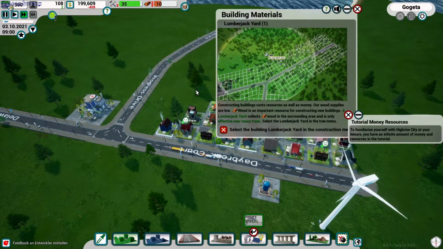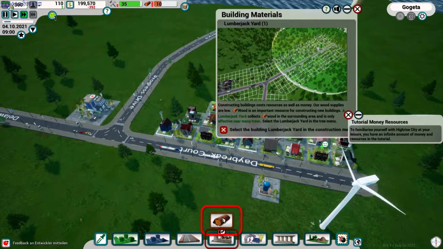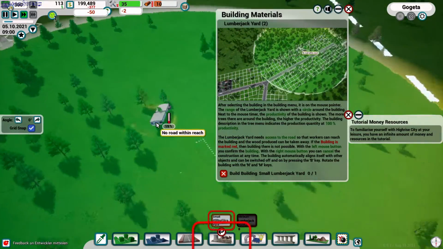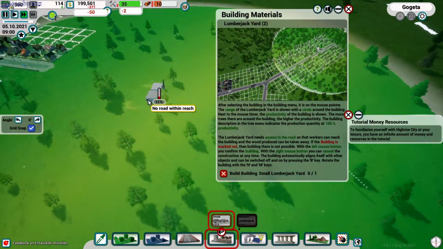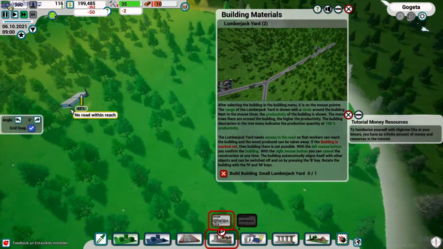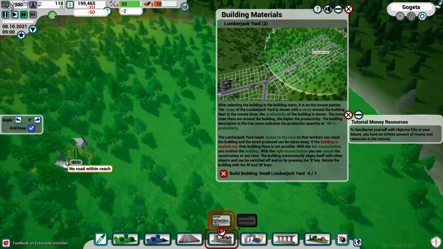Since you'll need more resources soon, let us build a lumberjack yard. Keep in mind, they are only efficient in certain areas. Once selected, you can see the range of the building displayed as a circle. The productivity is also displayed. And yes, the lumberjack yard also needs access to a road to function properly.